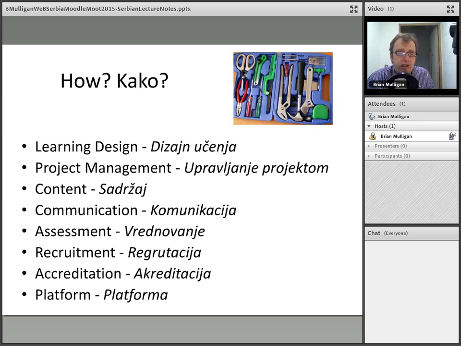And for the last few slides, I've just left the platform in because this is a Moodle conference. I felt I should say some things about Moodle as a MOOC platform.